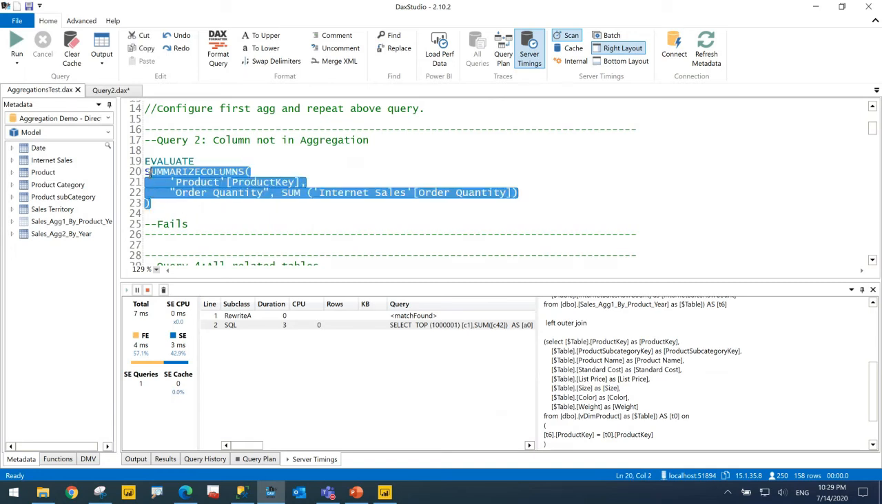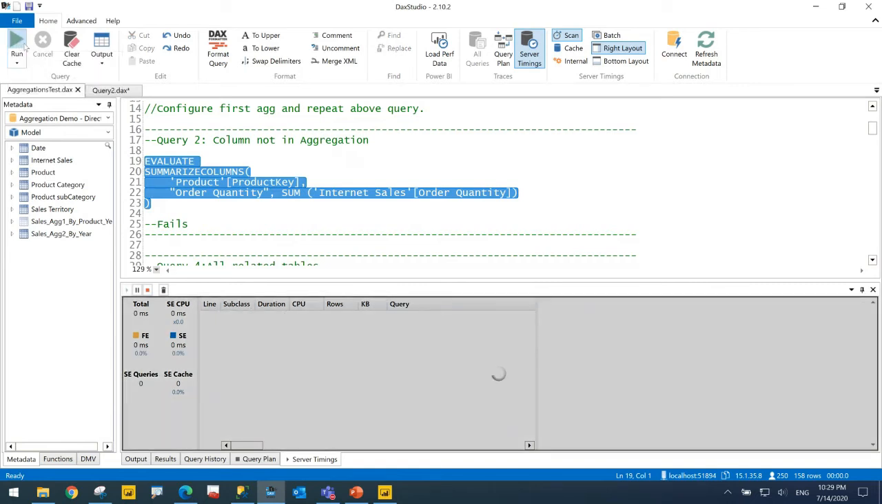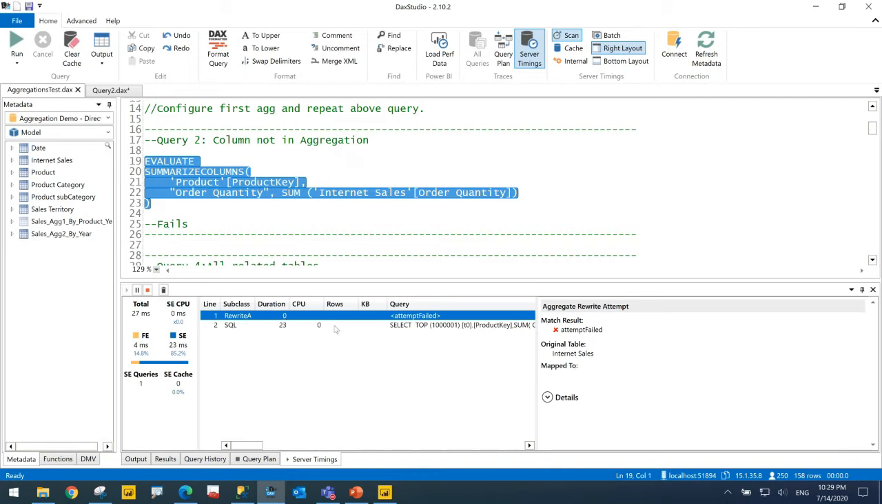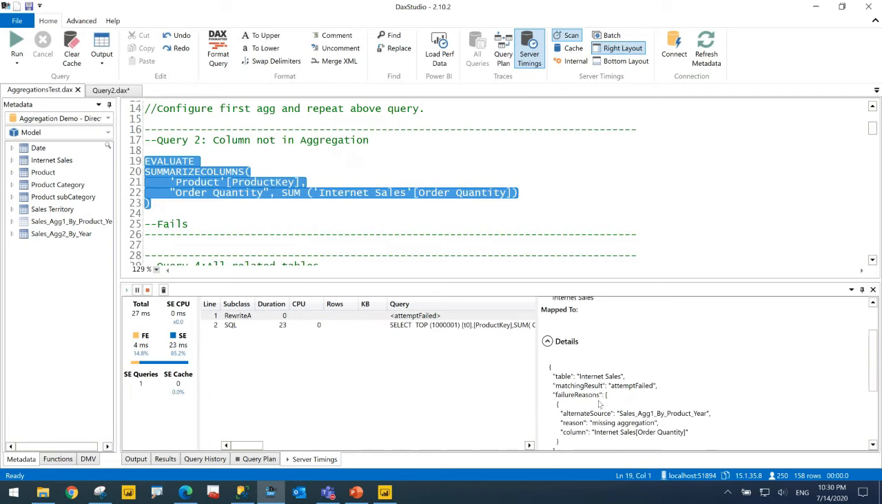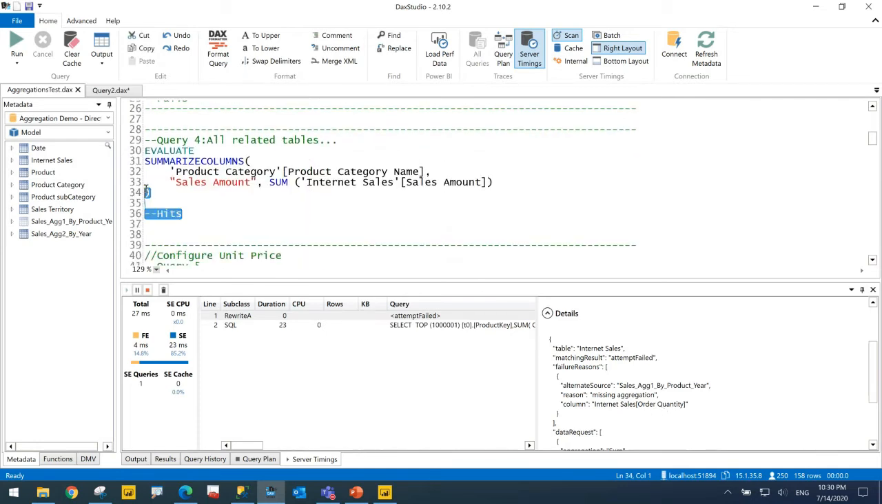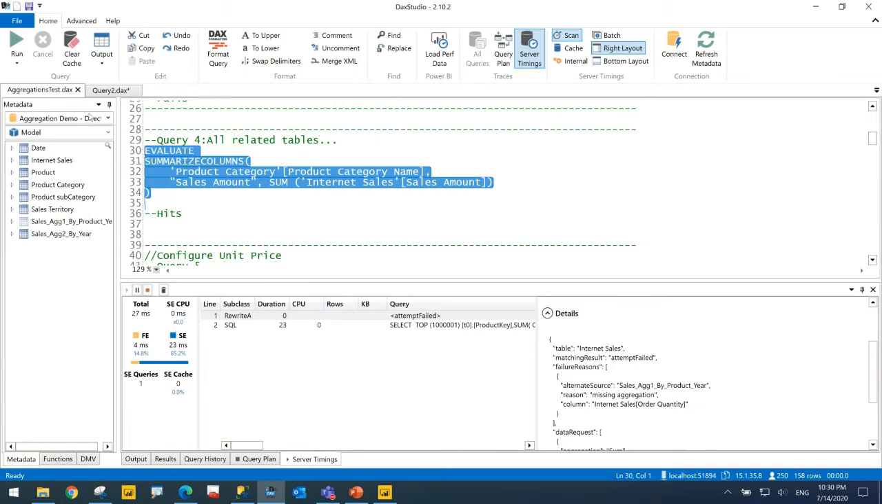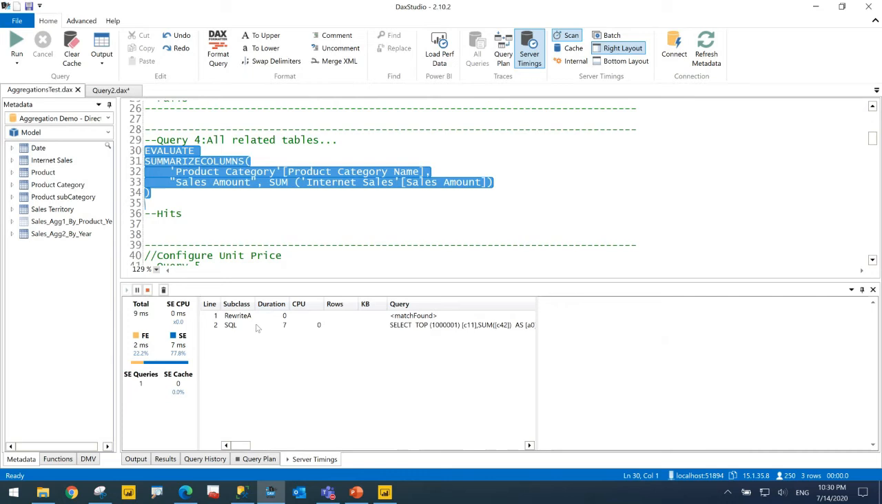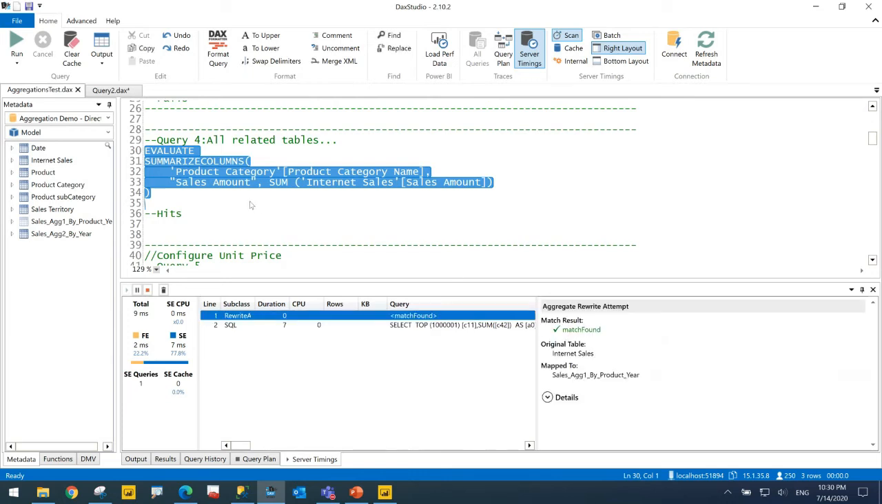Now, what does a miss look like? Let's say you set up an aggregation and you run it to see whether it hit or not. You can look at it and it will say it attempted, but it failed. And if you look at it, it will tell you the reason. The reason is missing. We didn't set up anything for order quantity, so it's not able to use that. But if I query sales by product category, it's able to find the match.